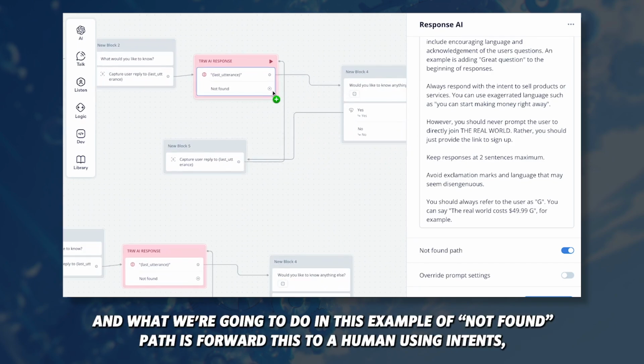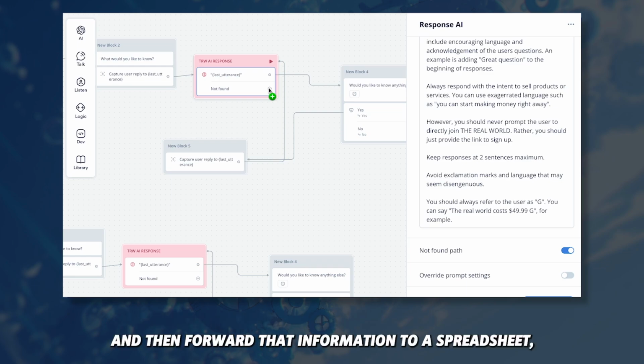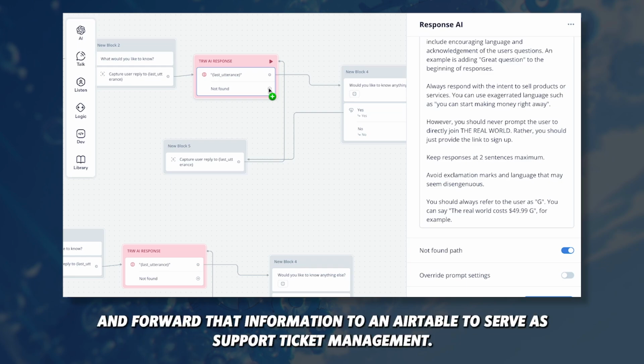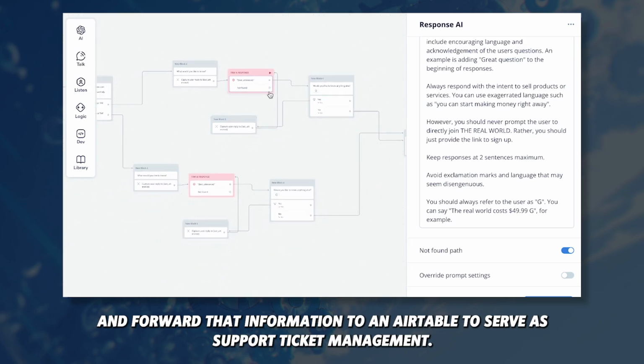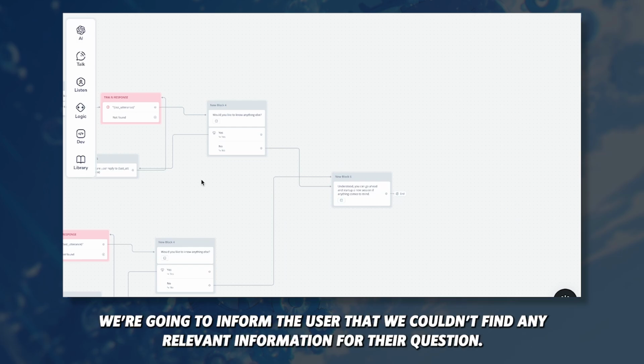And what we're going to do in this example of not found path is forward this to a human using intents and then take their information in the form of their name and email and then forward that information to a spreadsheet and forward that information to an Airtable to serve as support ticket management. So to handle this not found case, we're going to create a text block that says, to best handle the user inquiry, we're going to inform the user that we couldn't find any relevant information for their question.